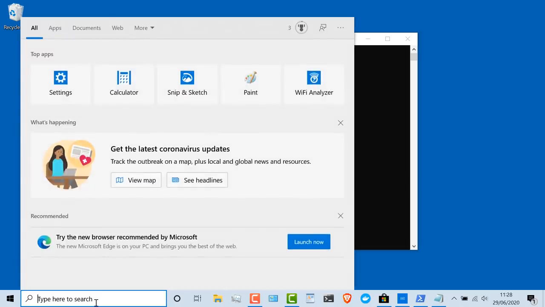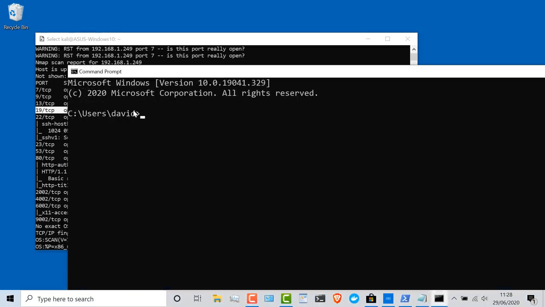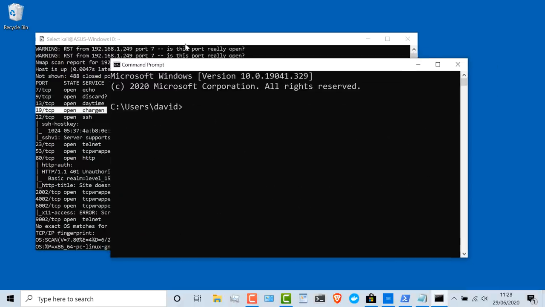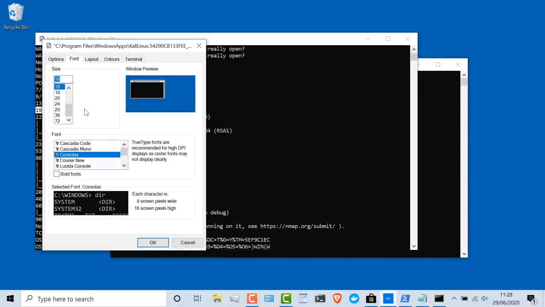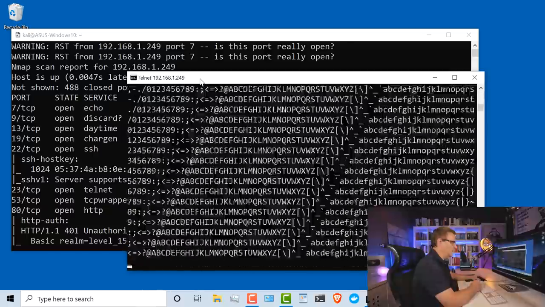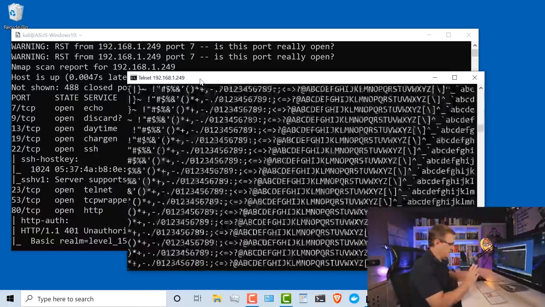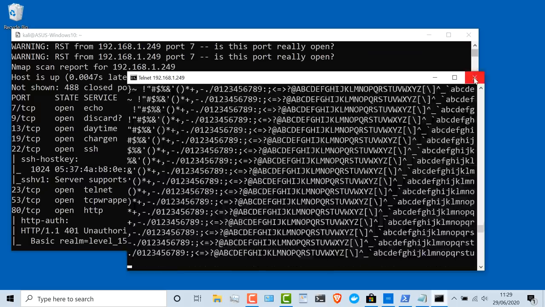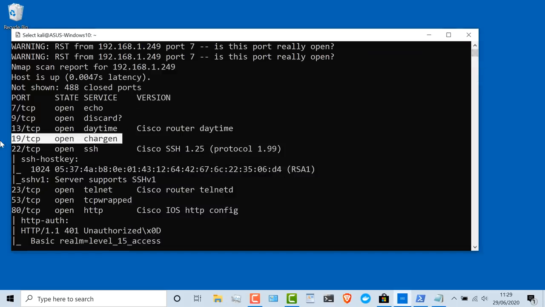So what I'll do on my Windows computer is open up a CMD prompt. So this is traditional CMD. I'll make this Kali Linux window bigger. So on my Windows computer, if I telnet to the router on port 19, notice we get a whole bunch of characters. So that's character generation on a Cisco router. That's again something that you don't typically enable. It's not a good idea. So I'll close that. So you can see chargen is open.